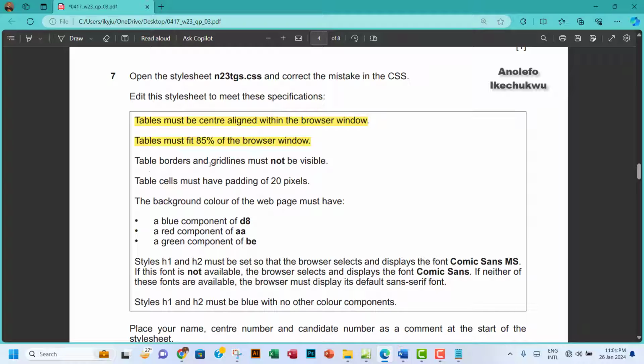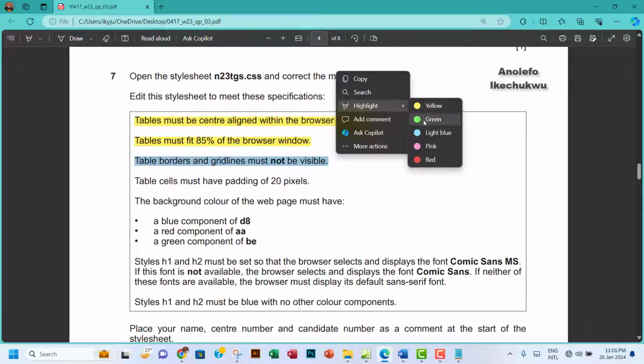So table borders and grid lines. This one is talking about table border, it's still table, and then once you see grid lines, your mind should go to the TD, table data. So here, table borders and grid lines must not be visible. So either the border style must be none or hidden, or the border width should be 0. Any one of them we can adjust to have that same effect.